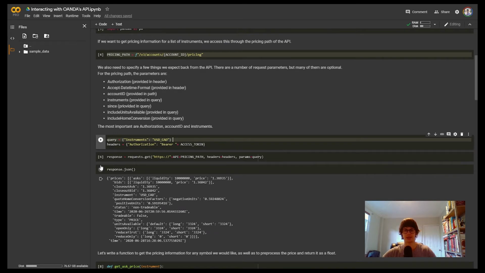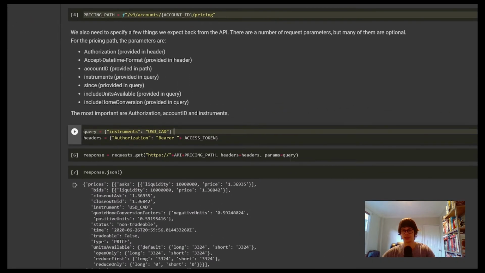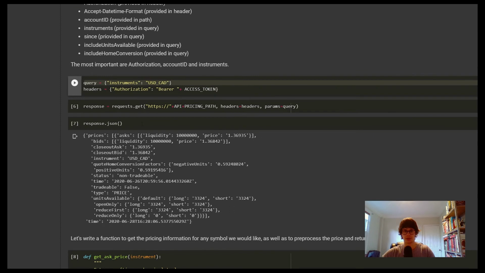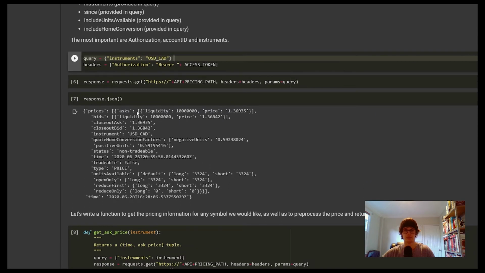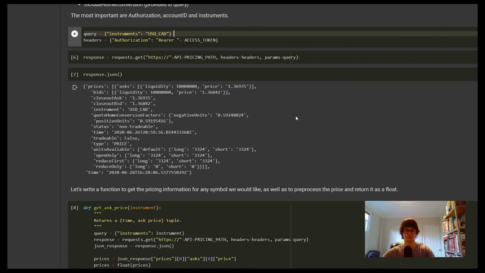And then in our headers, we specify the authorization. So this is the access token. Okay, now we send a request. So we do requests.get, and then here is the endpoint, the entire endpoint. So we're going to the API and then we're going to the pricing path. And we pass in our headers and we also pass in the query, and then this is what a response looks like. You see, here's the price, the bid ask, the instrument, and some other information.